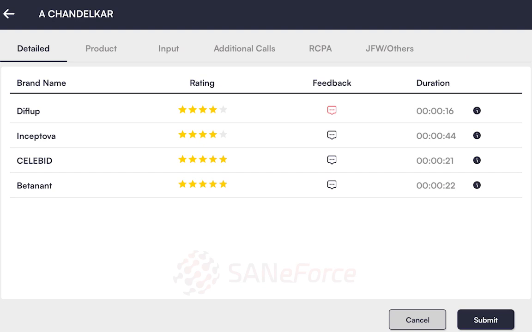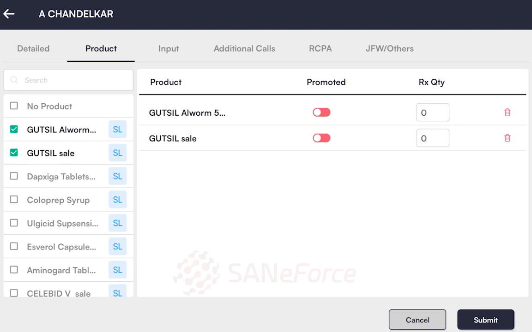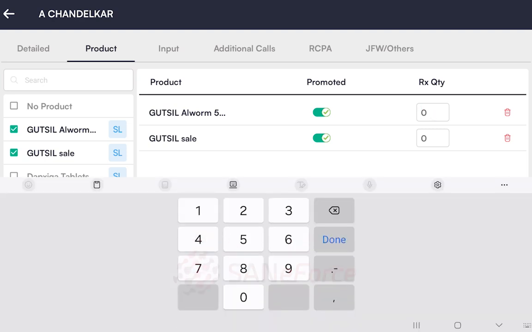Now you can check after detail there is a product menu. If I tap on it, I can select whatever products I have promoted. Suppose I have promoted these 2 products. So I will select these 2 products. I'll just tick mark on the checkbox, and then promoted or not, I can just enable this, and an RX quantity. If I have prescribed any quantity to the doctor, I can enter the quantity here for each product.